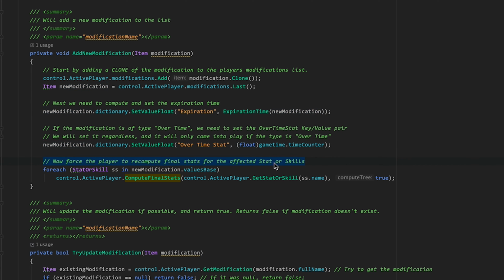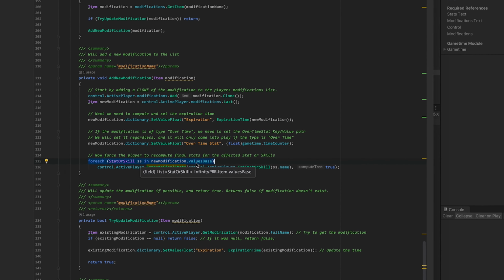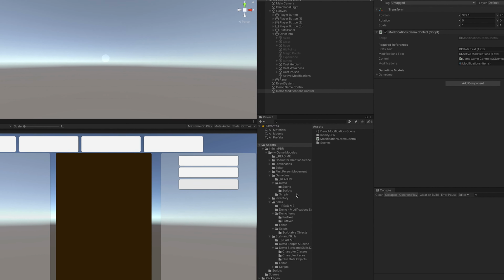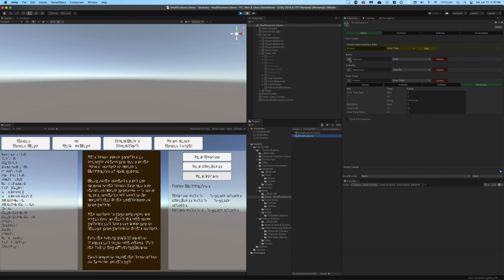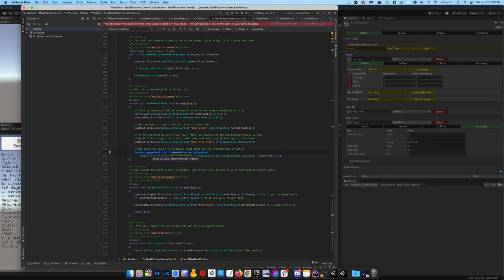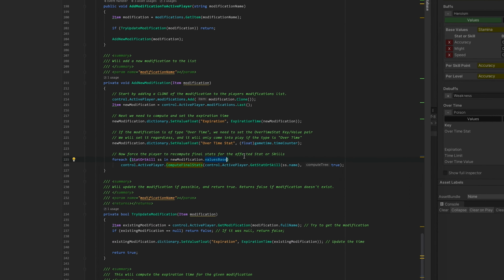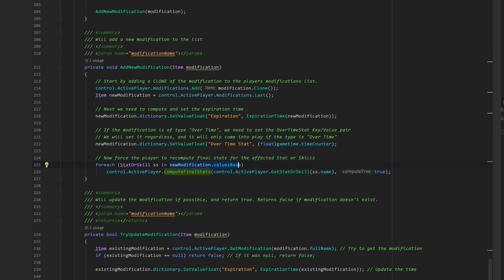This is using the stat or skill system rather than our custom dictionary like the poison one does. And for each values base in the new modification, let's just check that out real quick. And like for heroism, values base, we're not using that per skill per level. That's why you don't see it in our script here. If I was going to be using per skill point and per level, then I would have to do another for each, one for each of those here. But since we're only doing the base values, we're going to say for each one in the list of the values base, make the active player compute final stats.